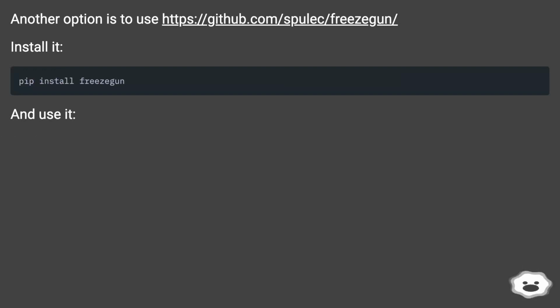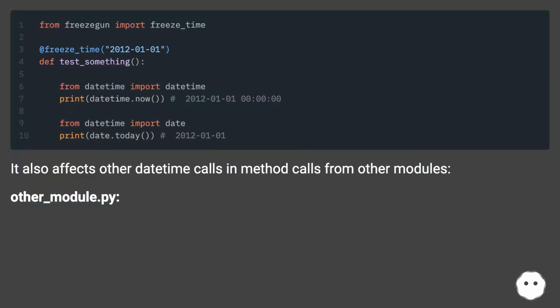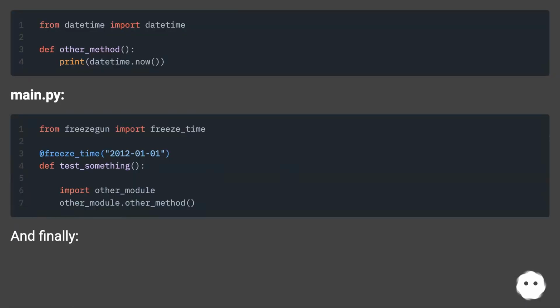Another option is to use this URL. Install it and use it. It also affects other datetime calls and method calls from other modules. Other_module.py. Main.py.